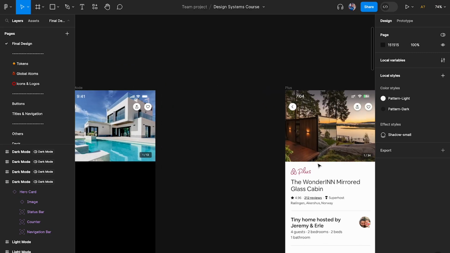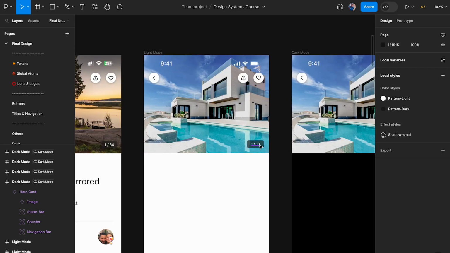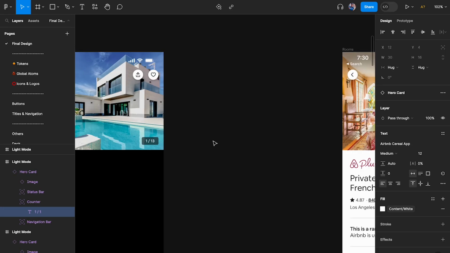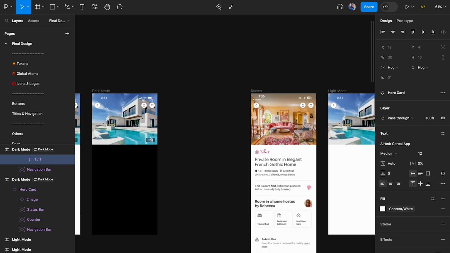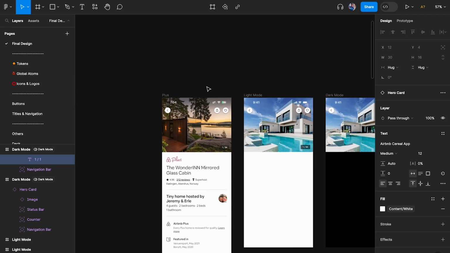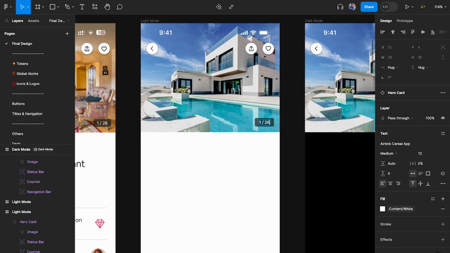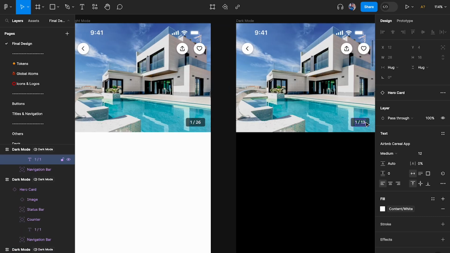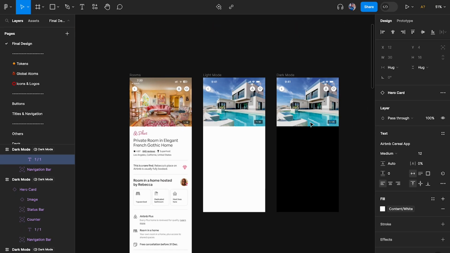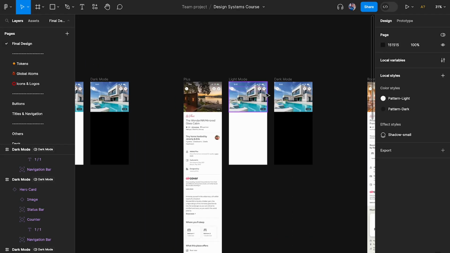So this is 13. Here it is 1 to 34. So I'm going to make this 34. Come here and make this also 34, right? And if we want, let's change this here as well. This is going to be 26 and 26. If you want, we can come here and change the image as well.